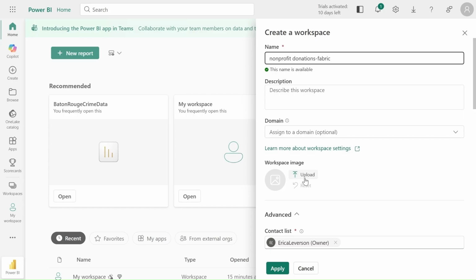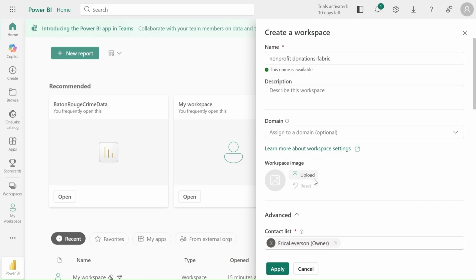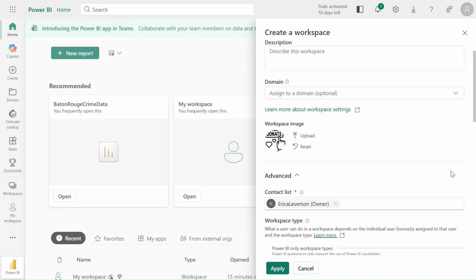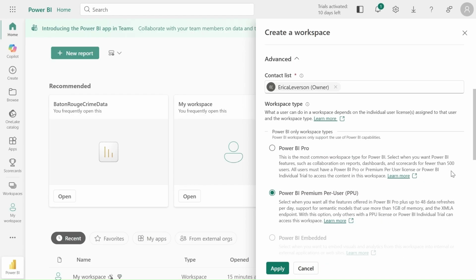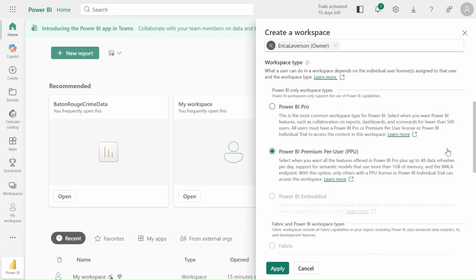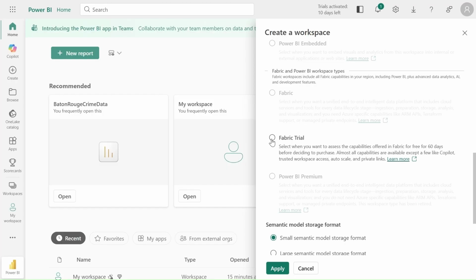I'm going to go ahead and upload an image here. And you can also put a description here as well if that's something you want to do. And I scroll all the way down here where it says workspace type. And I'm going to go here where Fabric, there's a Fabric trial. So you can get a Fabric trial for free for 60 days.